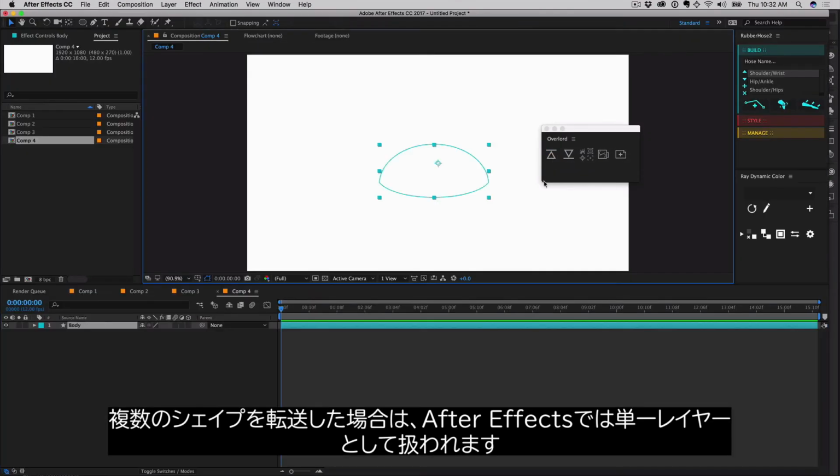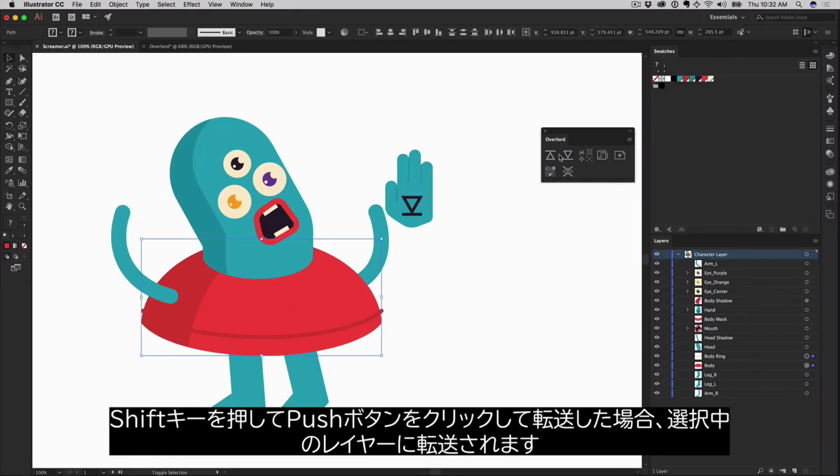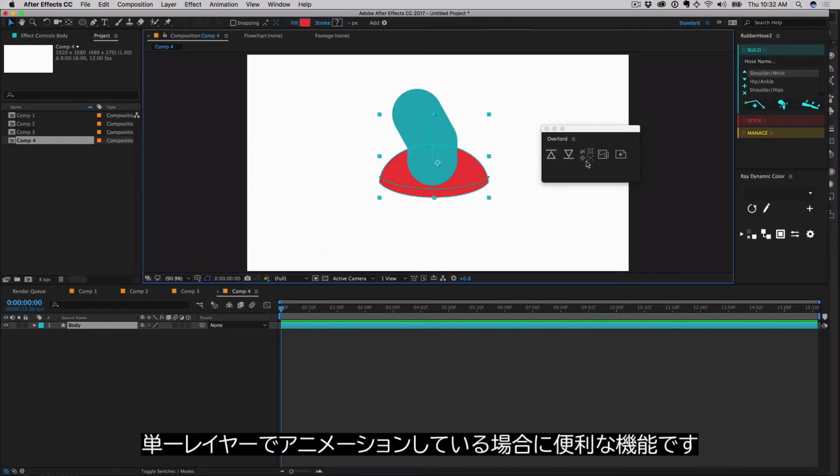Multiple shapes may be sent to a single After Effects layer. Shapes may be added to a selected layer by holding down the Shift key. This is helpful if you wish to animate a cluster of elements as a single layer.